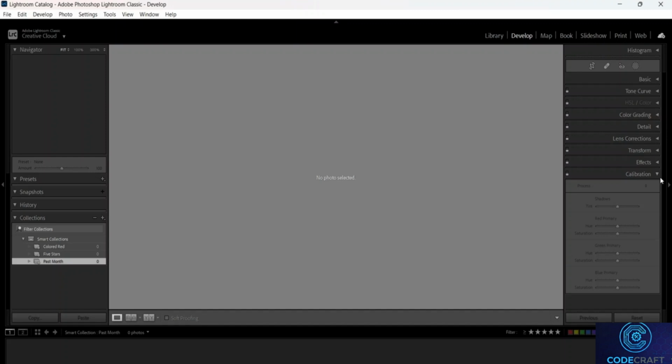Then we have Previous and Reset. If you applied something from one or more of these options, then Previous lets you see how it was a while ago, so you can compare it and then do the undo process. Then we also have the Reset option. If you edited all of the things in your photo but you don't want any of it and you want to go back to the default, just click on Reset and it will get back to its default.